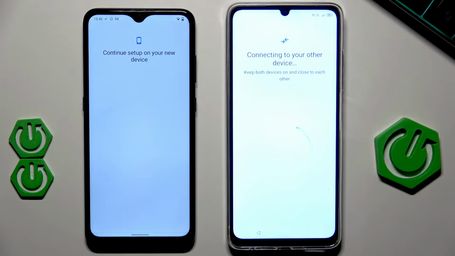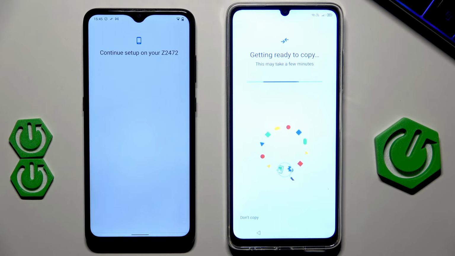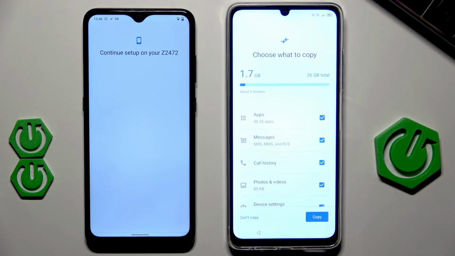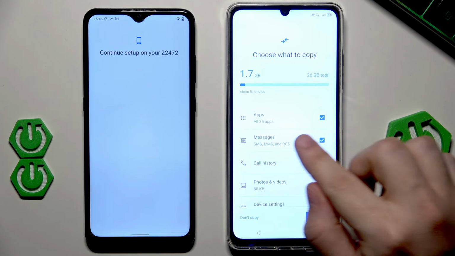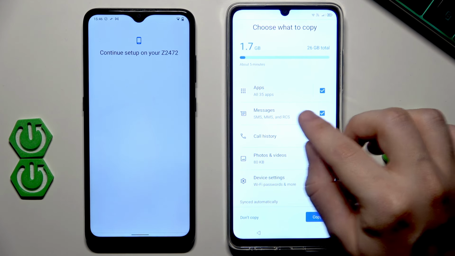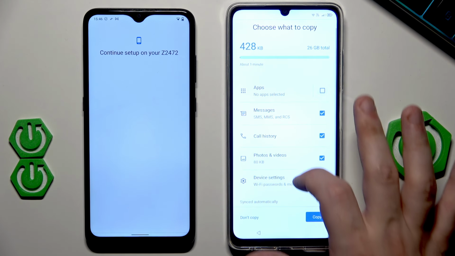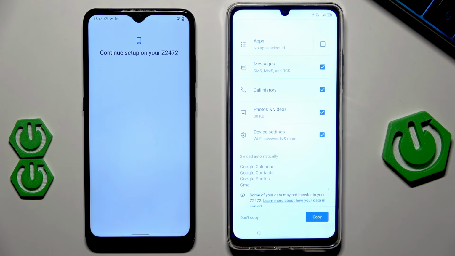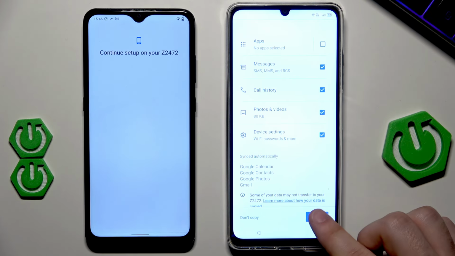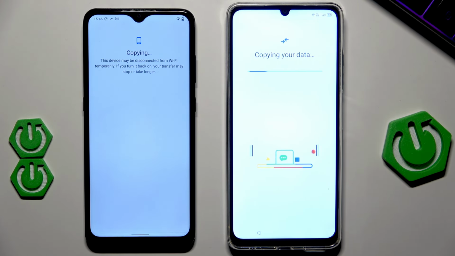Okay, connecting to the device, so we need to wait. Getting ready to copy. Okay, and now we need to choose what we want to copy. In here we have a list of things. In my case, I want to copy everything except the apps. When it comes to the things such as Google Photos, Gmail, Contacts, and Calendar, those things are synced automatically. If you have selected everything that you want, click on Copy. The process will now begin.